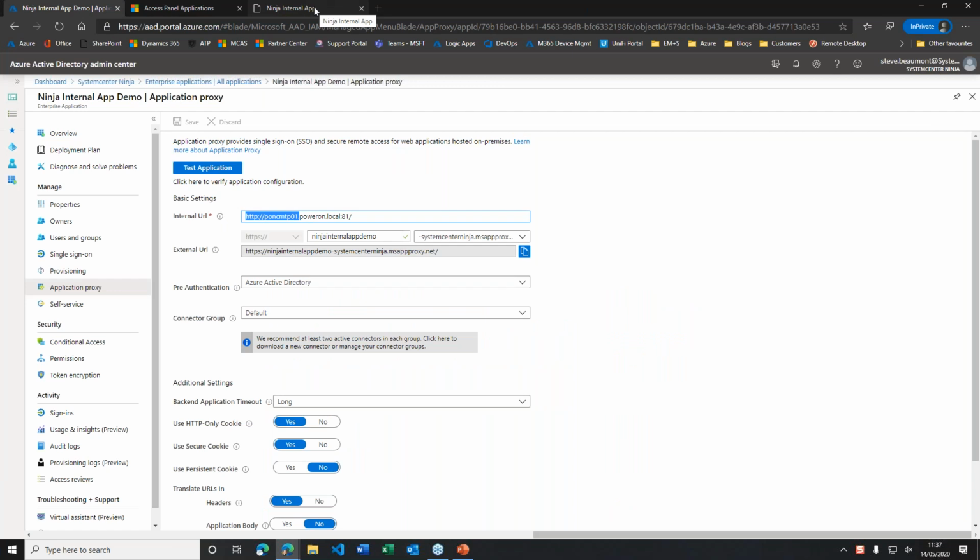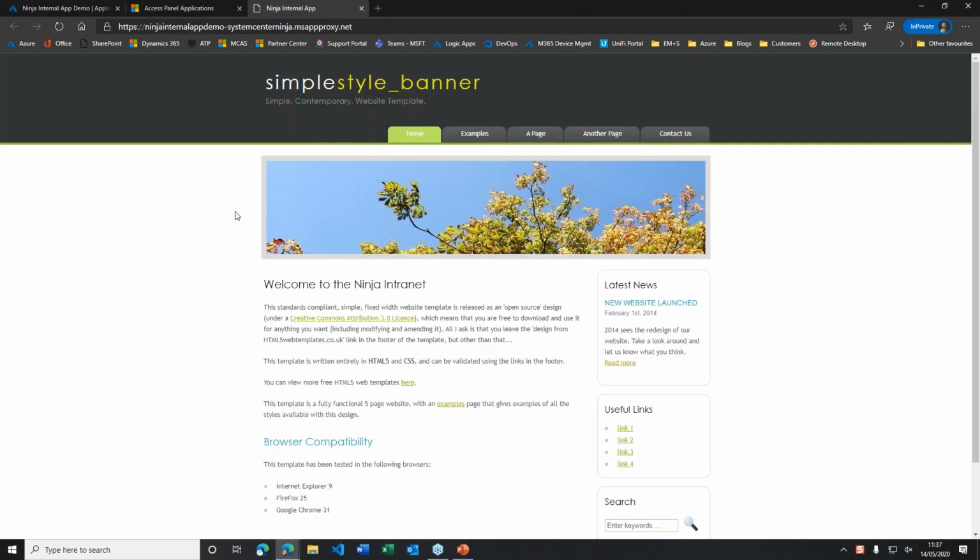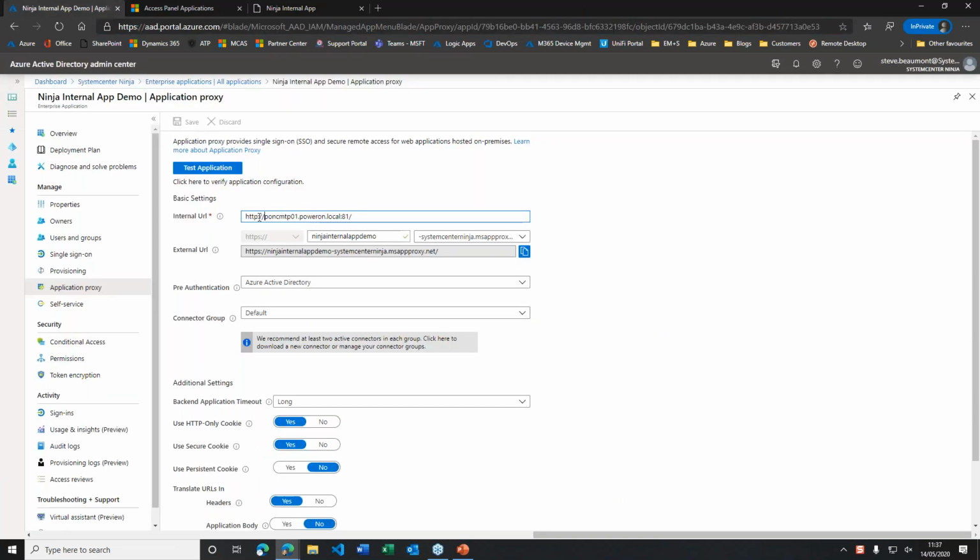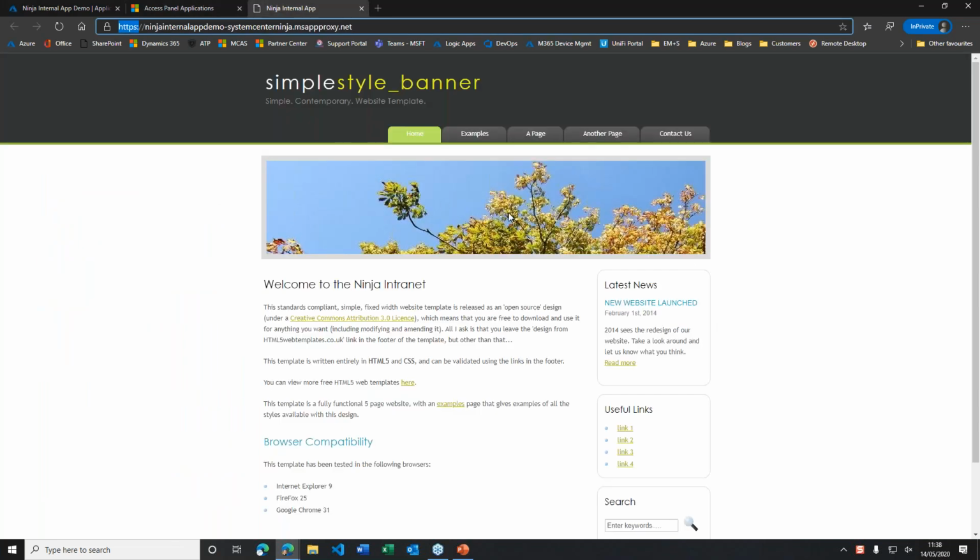It's not sat in the DMZ, doesn't have port 443 open, and you can see it's automatically switched it to HTTPS, whereas internally it's not, it's just a HTTP app. So you get that end-to-end SSL encryption now from the connection from your client to the cloud apps, the Azure App Proxy service, and then back internally. So just wanted to show that one to start with.